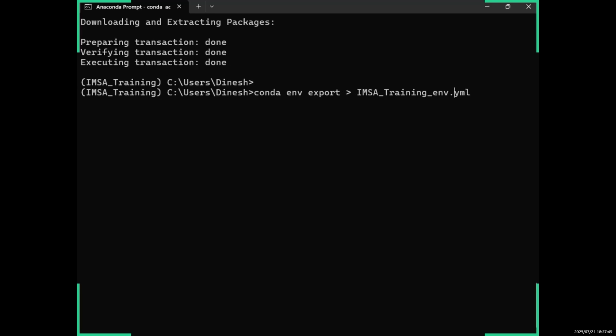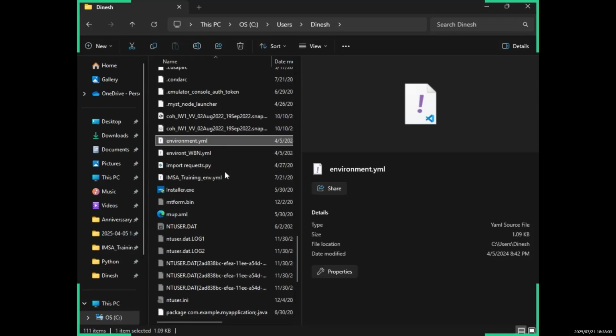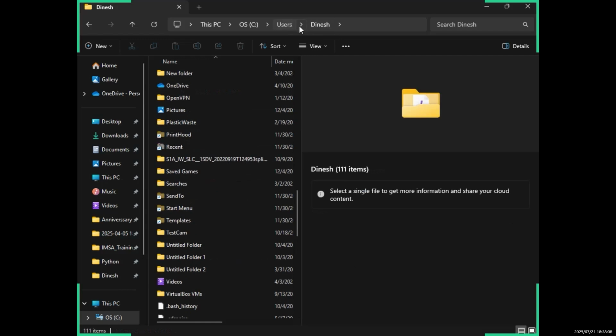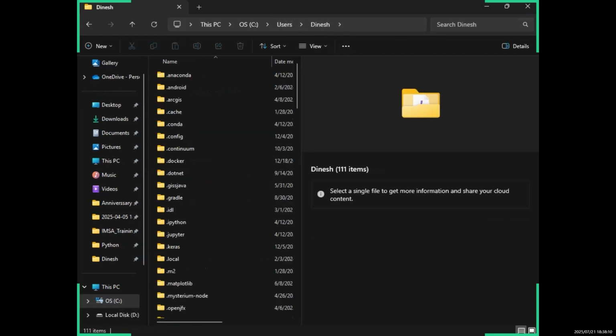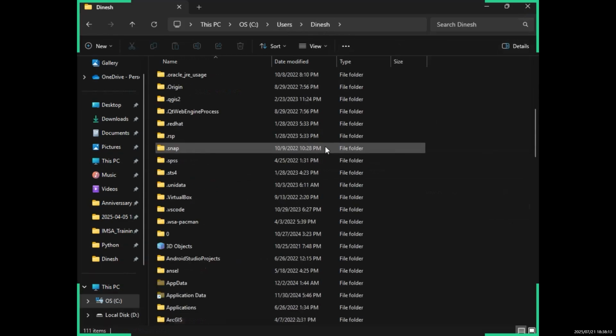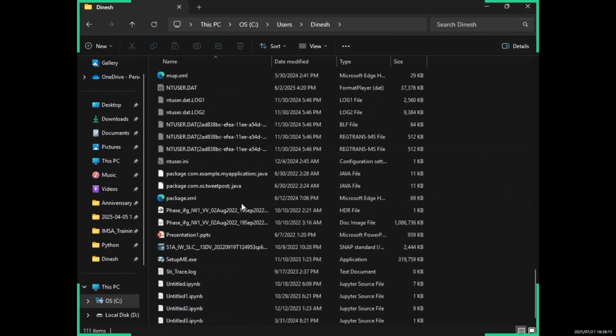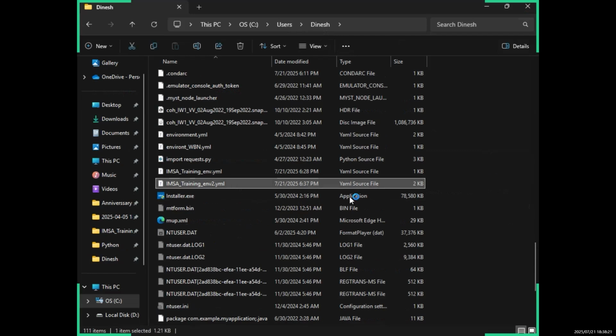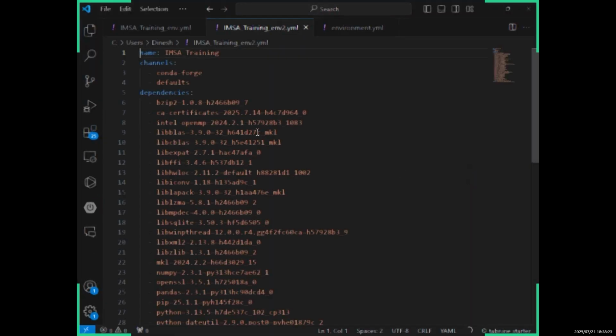So I will export this one as env2. I need to have a comparison, no? So I will export this one as env2.yml. Now if I open that file in here, env2, if I click here and open that one, now I have some libraries.